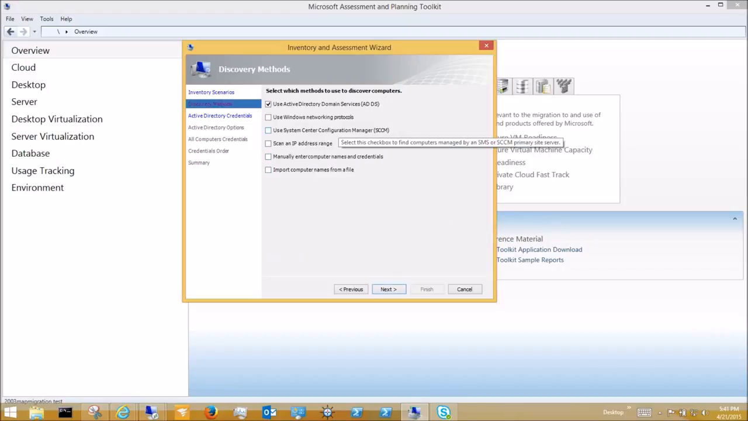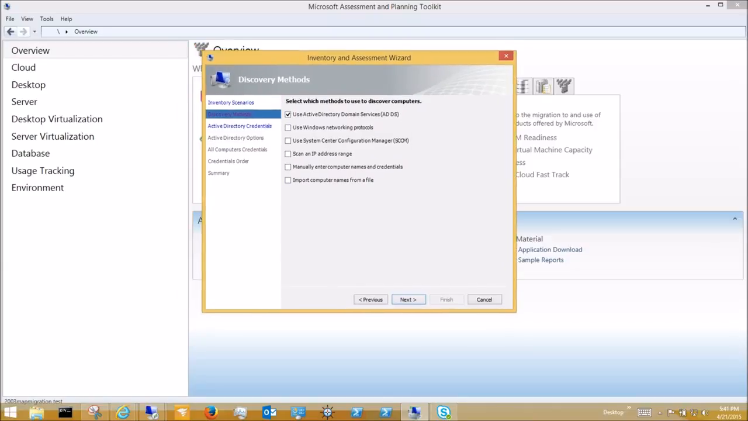Again, a couple different ways that we can actually do the discovery. We can do it by networking protocols. It has hooks to Configuration Manager. We can do an IP address range. Again, as you can see here, different options. But what most of the time you're going to use at your customer site is Active Directory Domain Services.